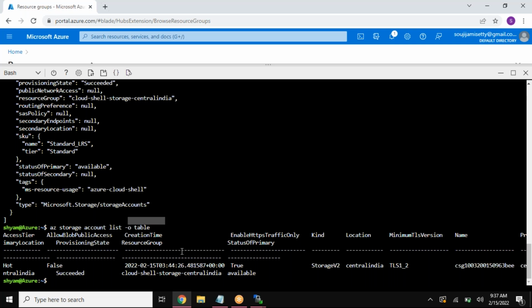Okay, so we'll see more about these CLI commands. Similarly, how can you create a new storage account if I want to create one? How can you delete it? How can you create your virtual machines? How can you delete them? How can you view them? We'll see all those things one after another with respect to CLI commands in here.